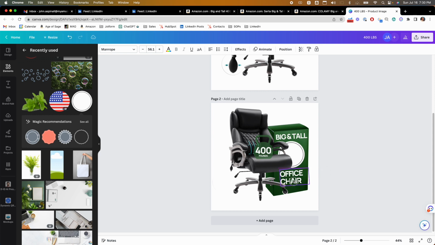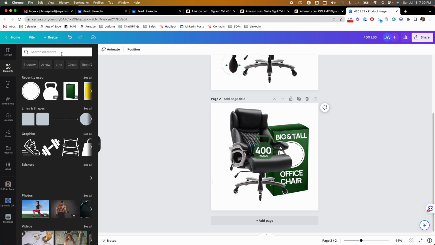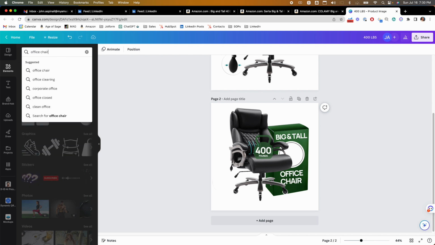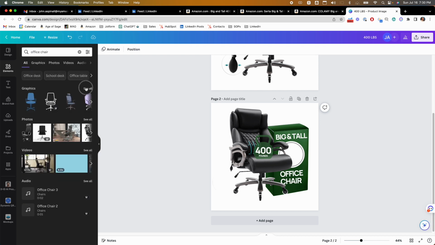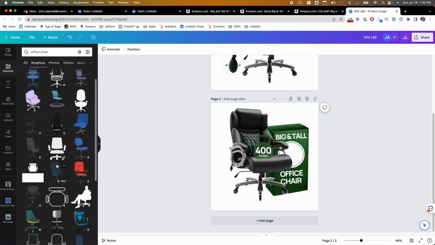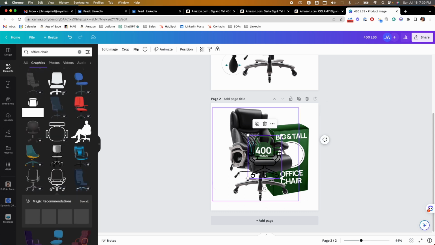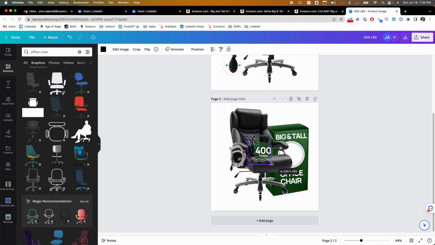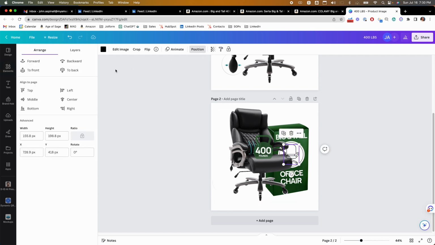Let's see. Kulka? That's the name of it. Kulka. We're just gonna put a miniature office chair. Office chair graphic. What'll it be like? It looks cool. This one. Again, this would be your logo. This would not just be a random kind of thing. But for right now, it's random.